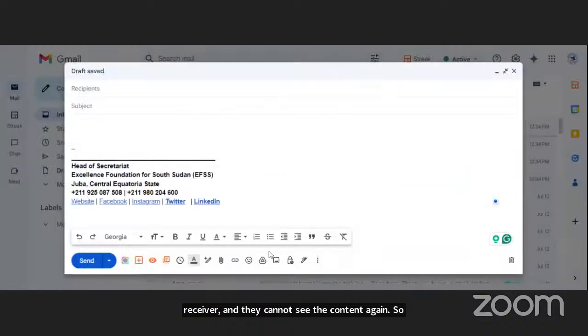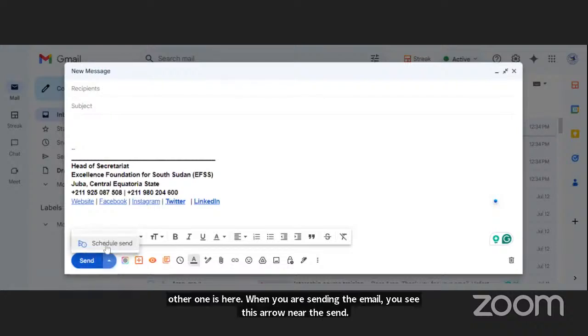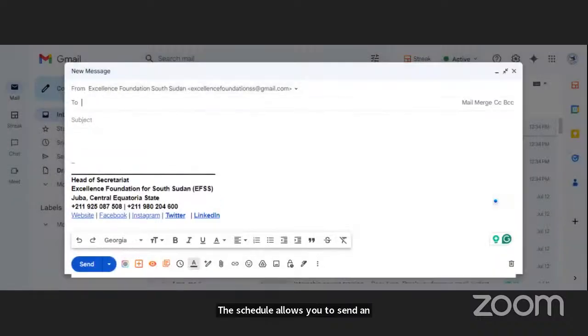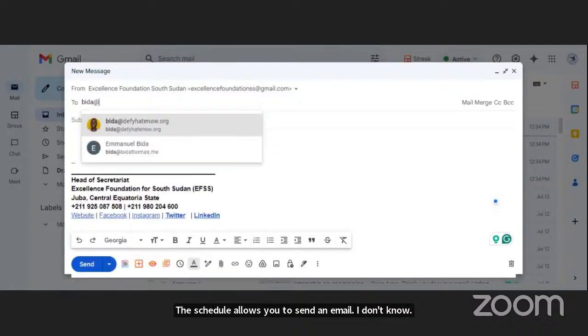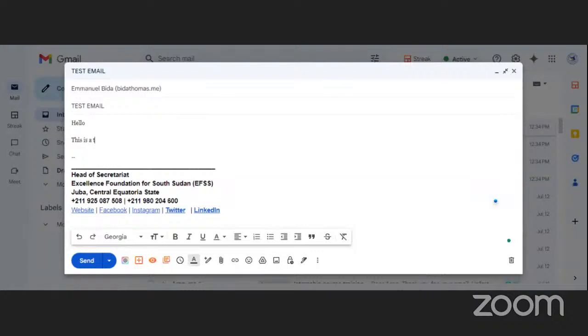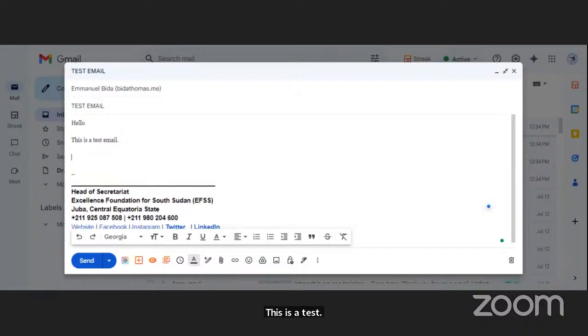And then the other one is here. When you are sending the email, you see this arrow near the send. So we have a schedule here. The schedule allows you to send an email later. Let me put in a receiver so that the option will work. Hello, this is a test email. Thank you. So when you click this, it gives you the option to schedule.